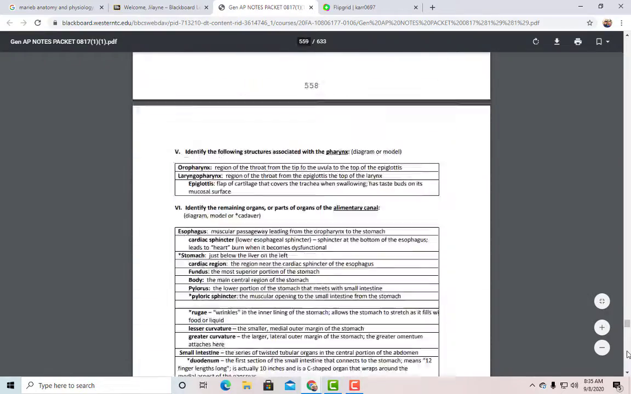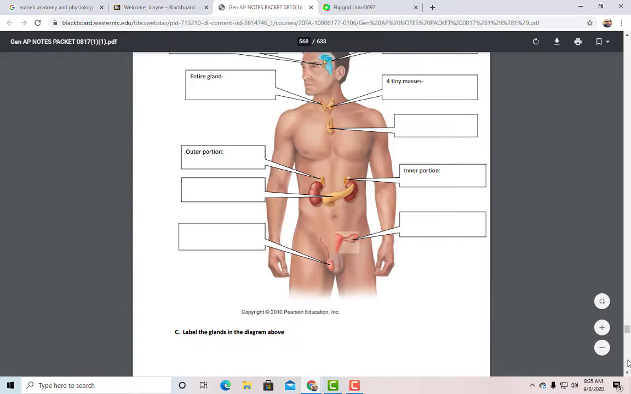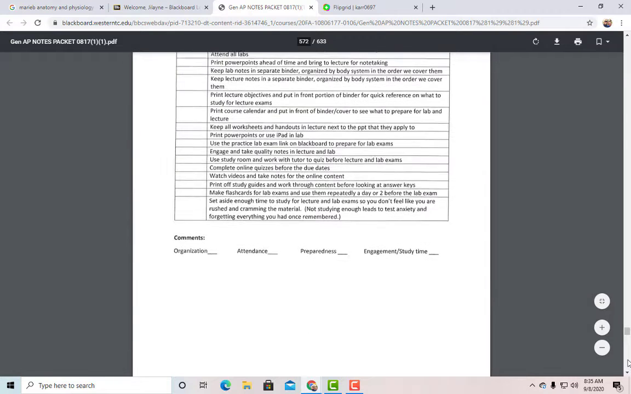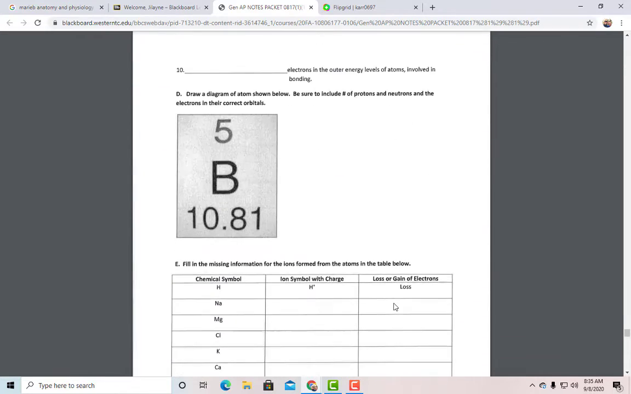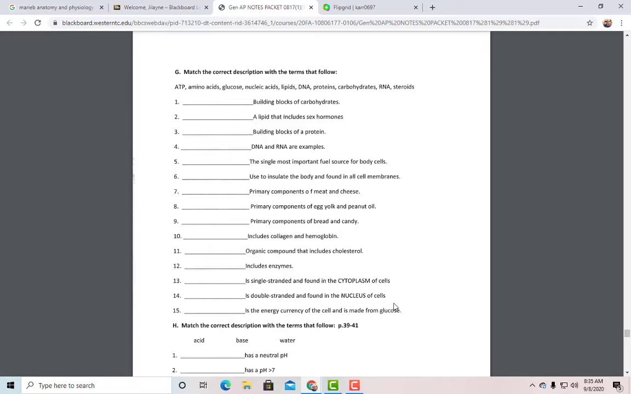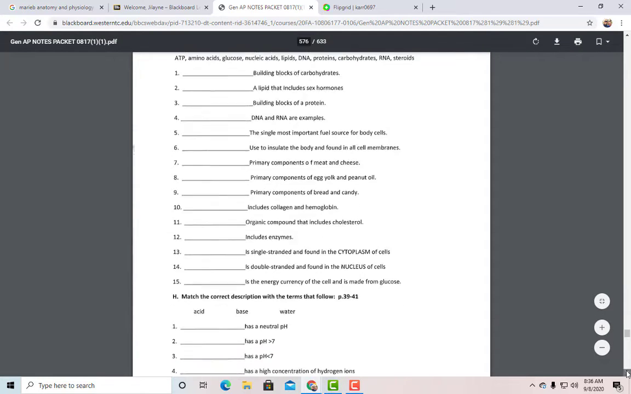Then if we go down to page 570, on page 570 are the worksheets that go with each unit. They're in order, and I'll reference those in the folder as well. Here's just some study tips for how to be successful in our class. And then page 574 is a worksheet covering chemistry. You can go through this. I created these worksheets based on the lecture material. So if you can go through here and feel comfortable answering these questions, then you know you're ready for the test.